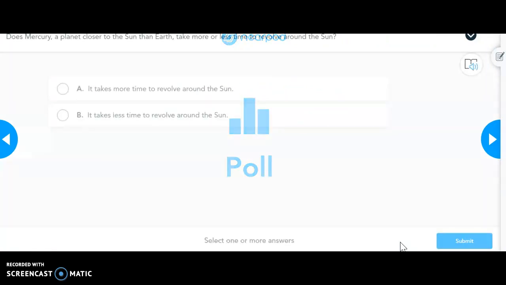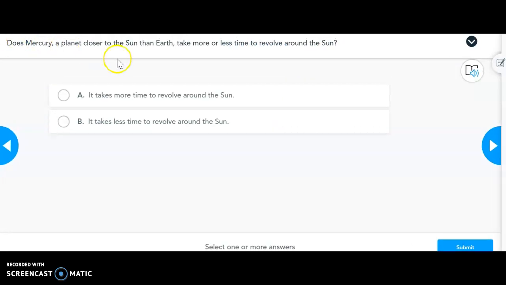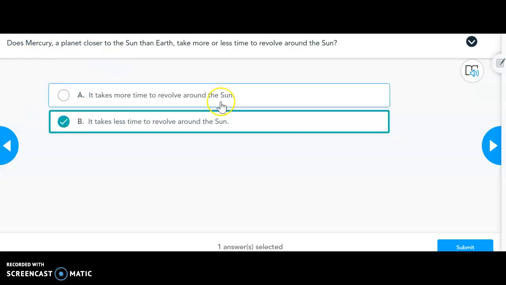Another type of interaction that your student might see is a poll. In a poll question, it's going to ask a question and give multiple choice options that your student can select from. So I'll click answer B. And again, really important that we click on submit.